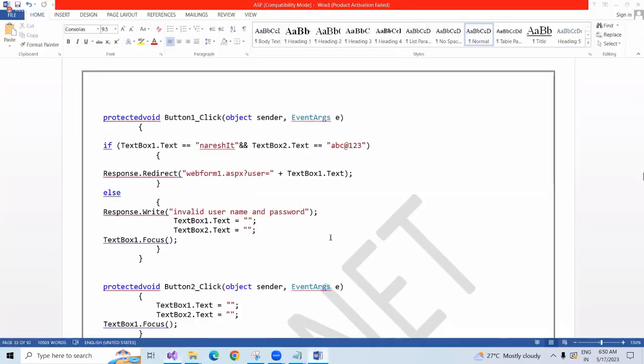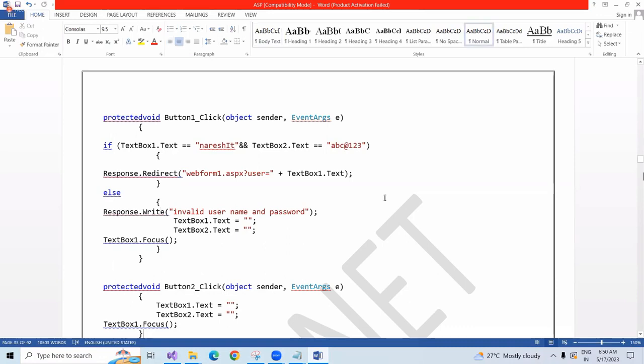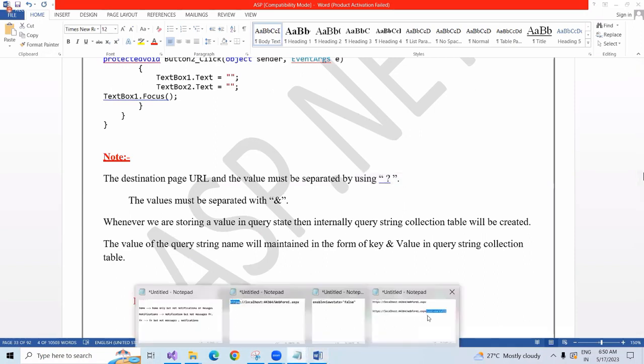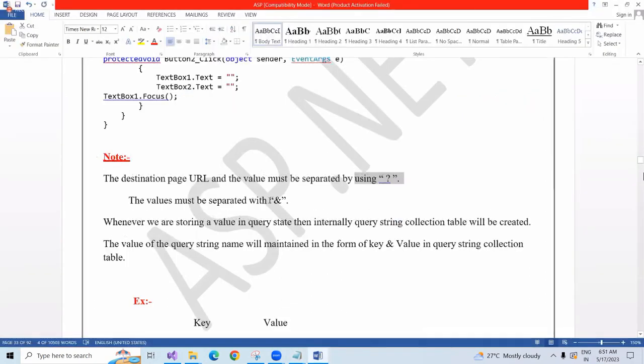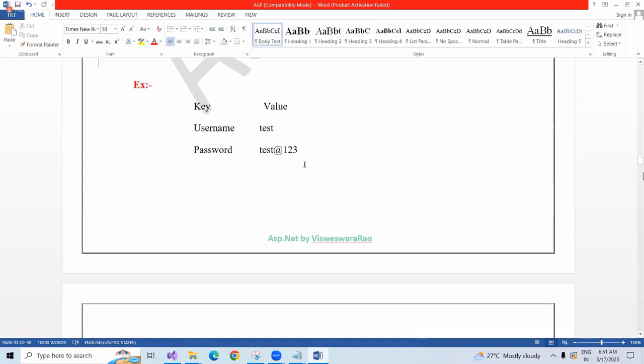So if you people observe here, it stored the value in key value format. If this is the key and this is the value, in query string the values are always stored in key value format. Okay. Now I'll just show you the observation here. See, the destination page URL and the query string must be separated with a question mark. That is the reason, if you observe here, we separated with a question mark in the URL. Okay, the values must be separated. So if we want to store more than one value, then we just need to keep an ampersand there, and we can pass the password also. Okay. So whenever we are storing the values, that is storing in the form of what? Key value format. For example, username, that value, password, this value, like this.